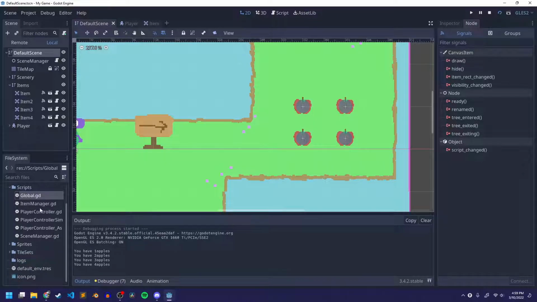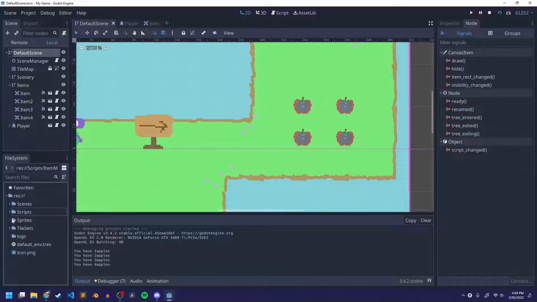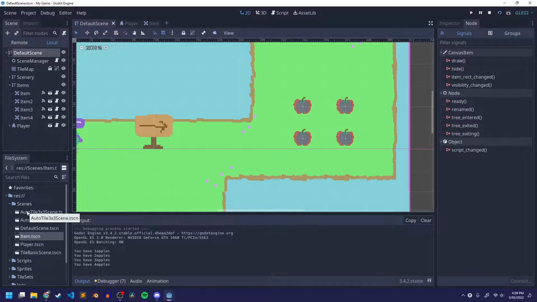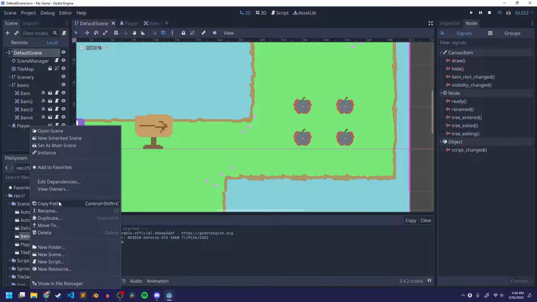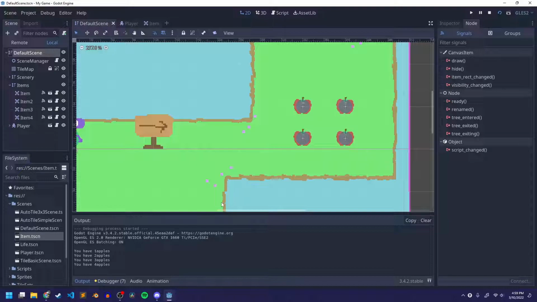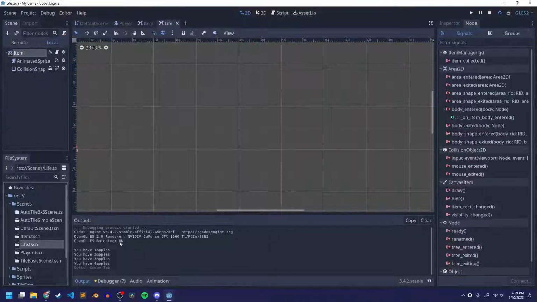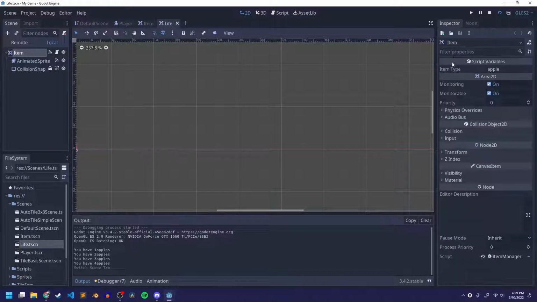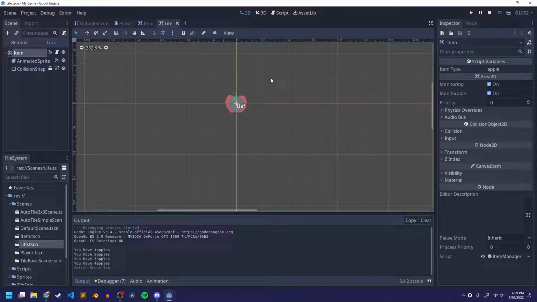So I have my scenes, and I have this item. What I'm going to do is duplicate it and then just replace the artwork. So I'm going to right click on the item and duplicate. I'm going to call this life and click duplicate. And so if I go into life, there's just a couple things I have to change here because most of the functionality is the same.